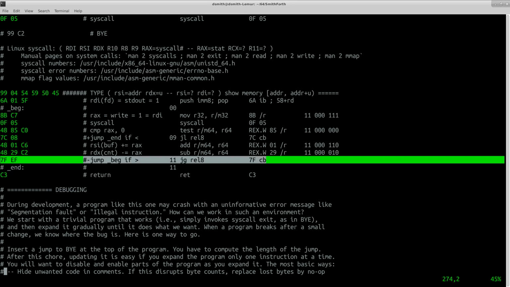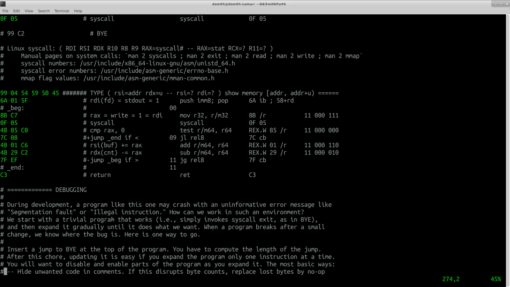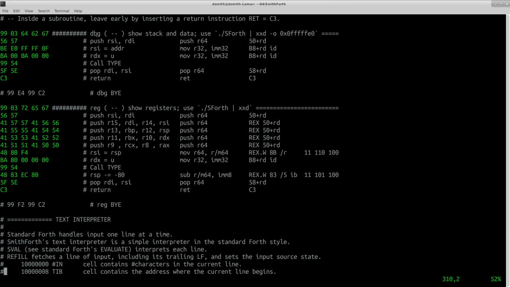There are not many safeguards in SmithForth. Writing machine code by hand, it's easy to make mistakes. So we developed debugging tools as soon as possible. DBG is a word to display the Forth data space. The Forth data stack grows toward lesser addresses from the beginning of the Forth data space. So with one syscall write, we can see both the data stack and the dictionary.